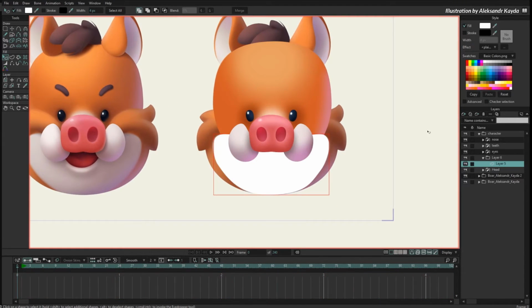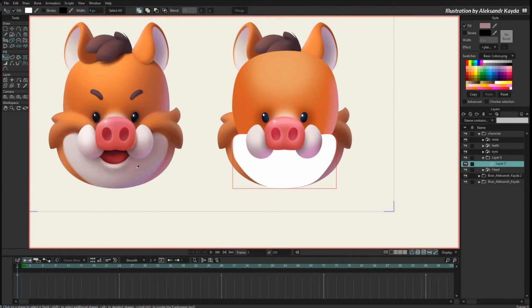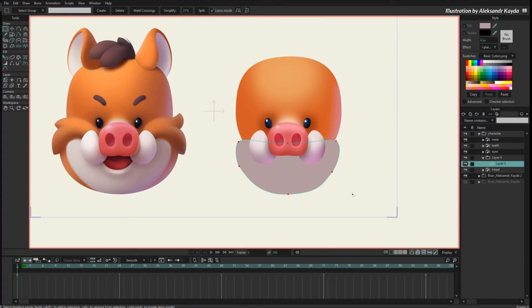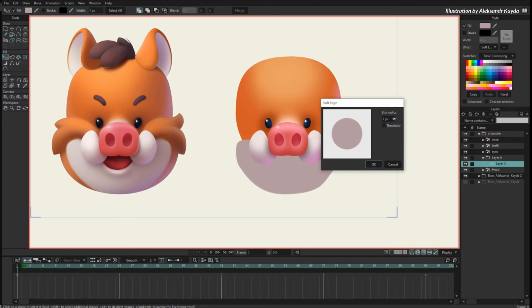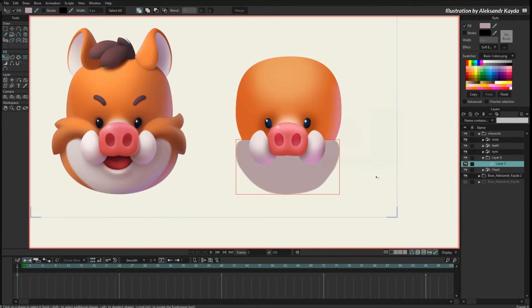Now I will pick the color. Again, I will try to pick a neutral color from this shape. I guess it's around here. Alright, so I will hide the original. Look how beautiful this looks. Now I think this shape has a little bit of soft edge, so I will apply maybe 1 pixel of soft edge, not too much, just 1.